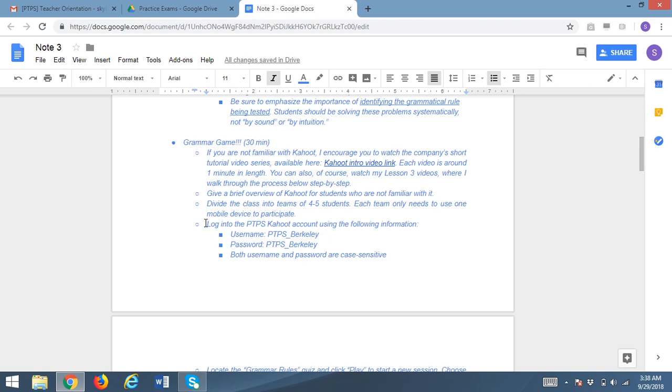Then, after you've explained the game and divided students up, you'll want to set things up. Maybe before you divide them up, I don't know. But at some point, you'll want to set things up. So what you'll do is you'll log into the PTPS Kahoot account using the following information. The username is PTPS_Berkeley. The password is PTPS_Berkeley. And both of them are case sensitive, so make sure you use the right cases.